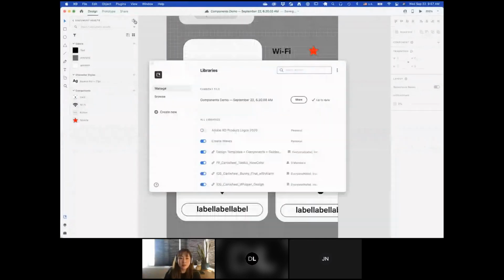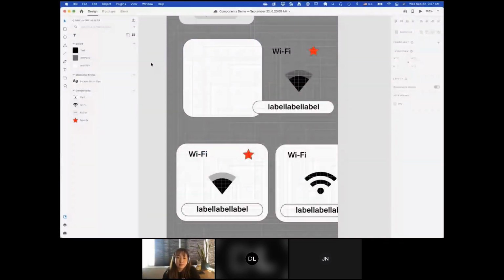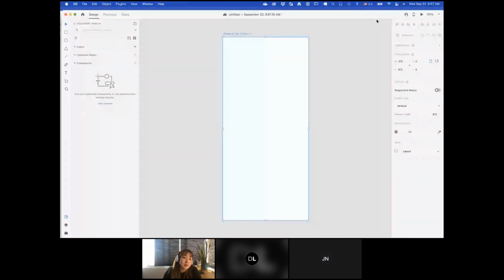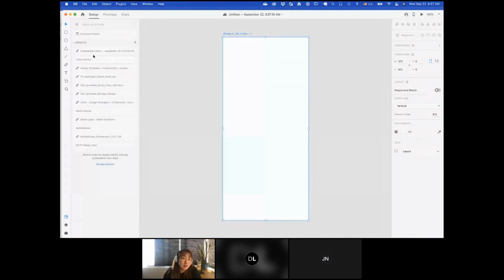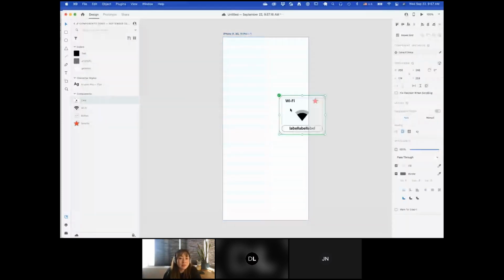And you saw on the publish that you could share with anyone that you want, and you could give them edit rights or view rights only, so they can't edit your design system. And let me go to our new file. I want to go to my document assets to find my library. Then you see a link, and I could go to the components demo, and I could bring in the card that we just made, and it'll be updated with everything.